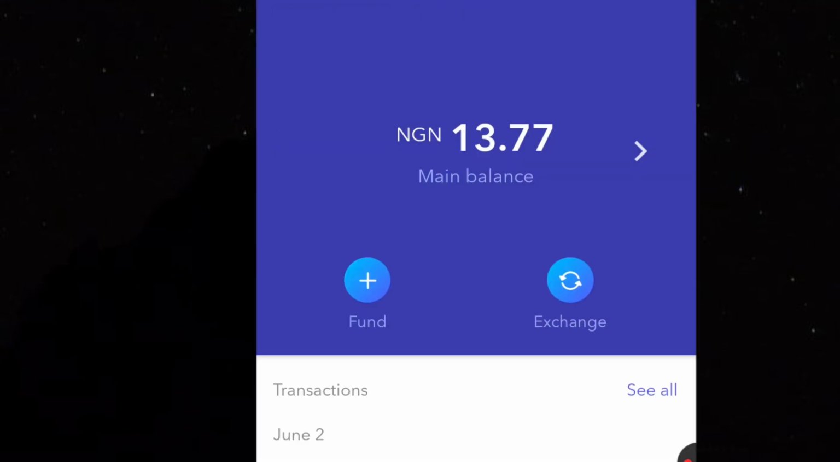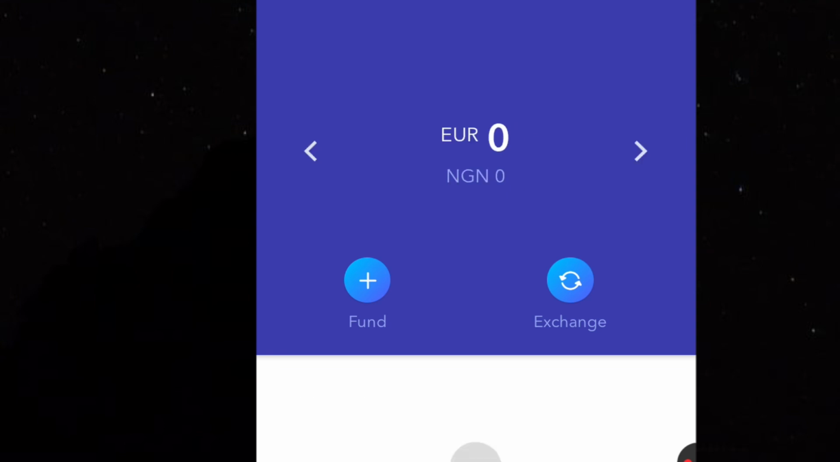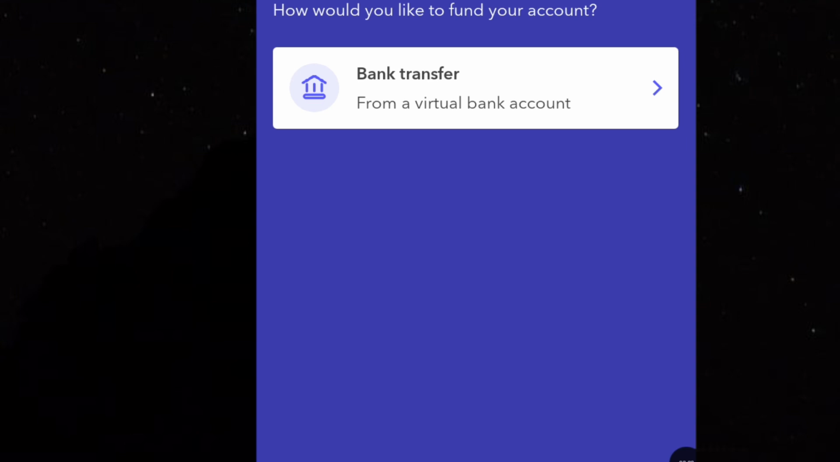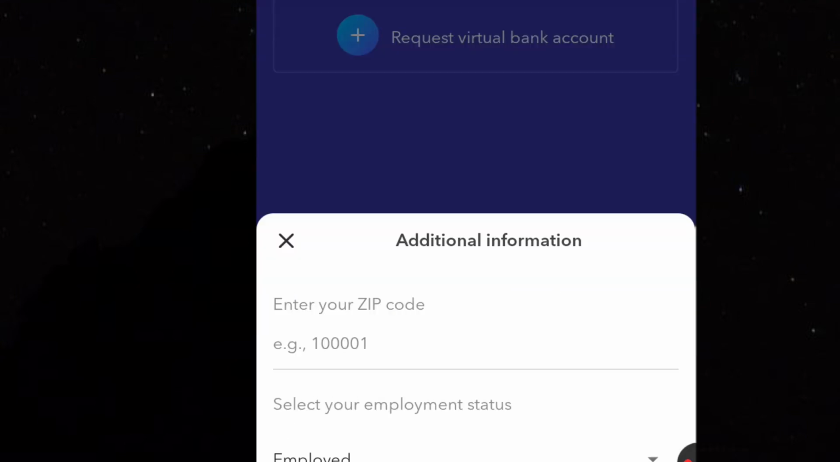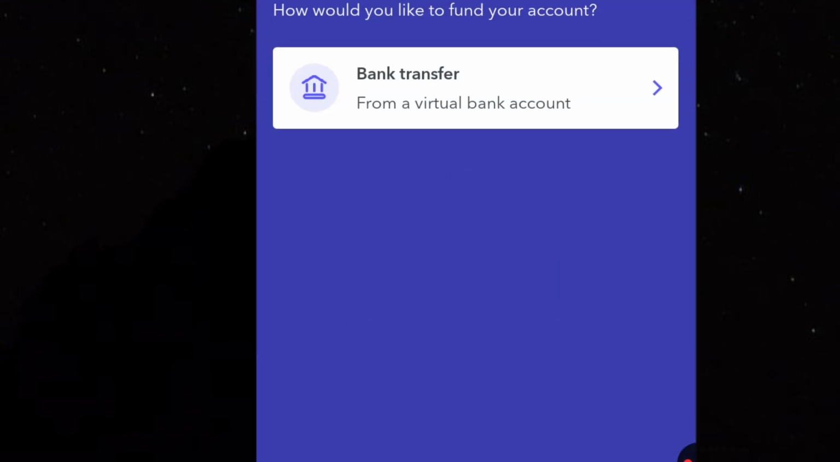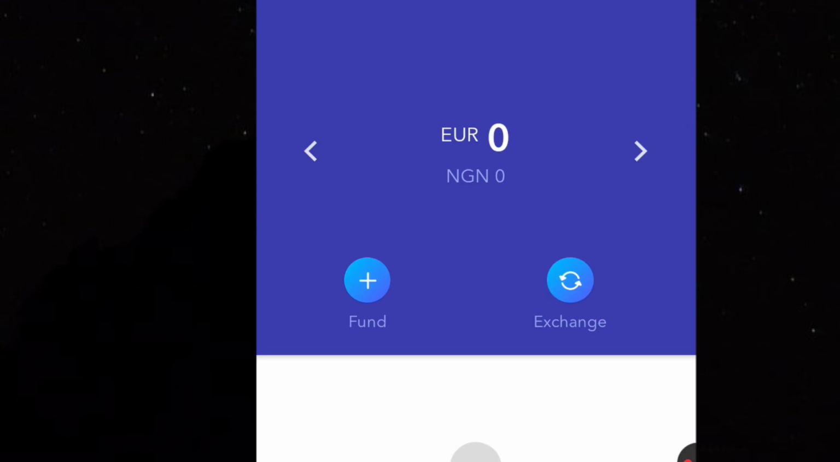Now, in case you have not created an account in Nigeria, maybe you have created an account in Europe, right? Any of the European countries, all you need to do is to click on fund and you add your card. All right, you can transfer from a virtual bank account also by bank transfer. In Europe, if you click on bank transfer, you will see a request for a virtual bank transfer, and you put in all your information like your card details and everything, and you'll be able to add monies to your account. Or you can fund in naira and swap to euros. I'll talk about that later.